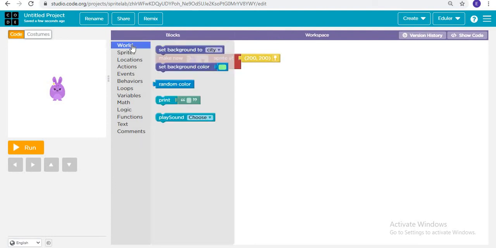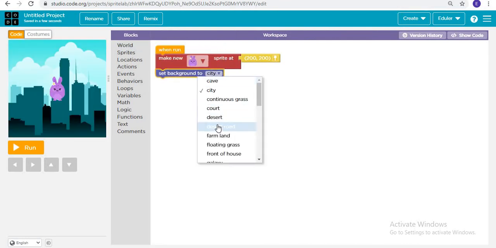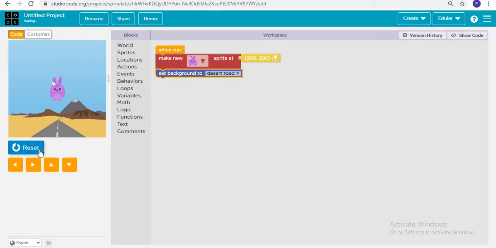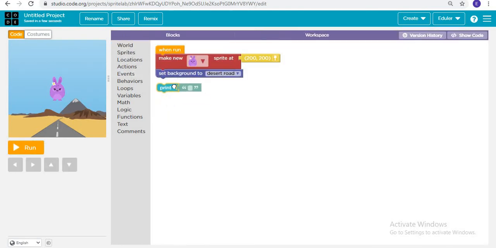So this is actually world. So what will it do? It will just change the background. Suppose background, it will print something. Like if I do set background to city, then we can change it to any, like desert or sea, and the background will come. Now what is this print taking? It will print anything here, like instructions you can give here.